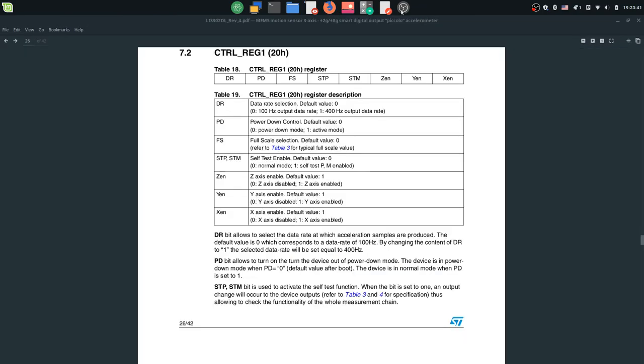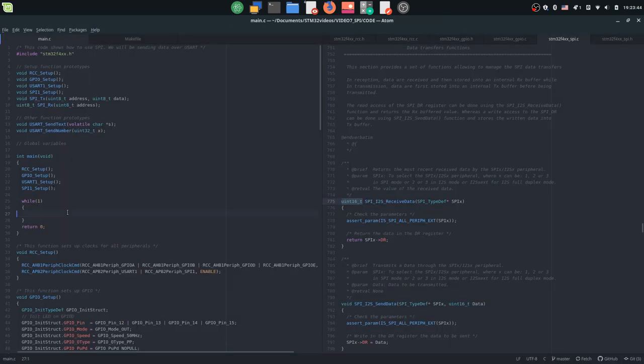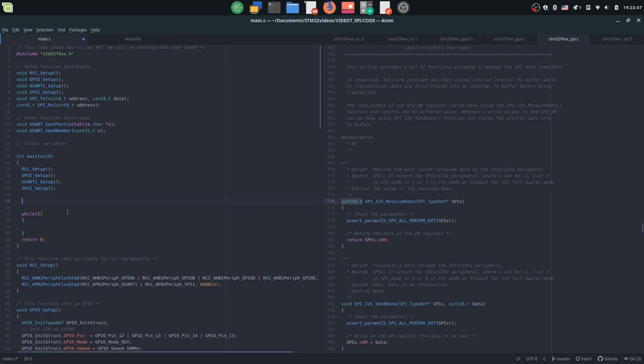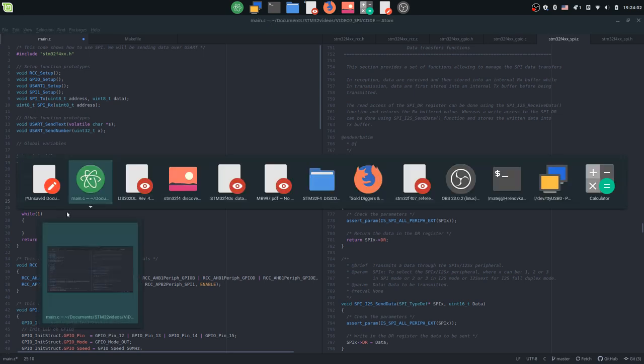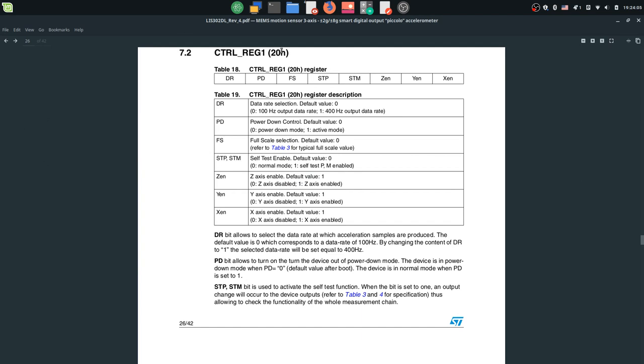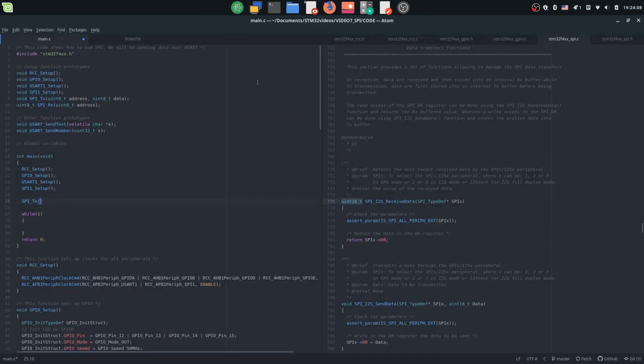Nice, nice, nice. So before the while loop, this is going to be a setup. SPI1, or we just call it SPI TX. We want to send it to the register on the address 20 in hex. So it's going to be 20, and we're going to be sending 4, 7. So this is going to set it up because all the other values are already default.